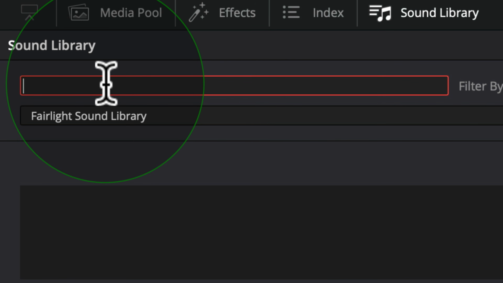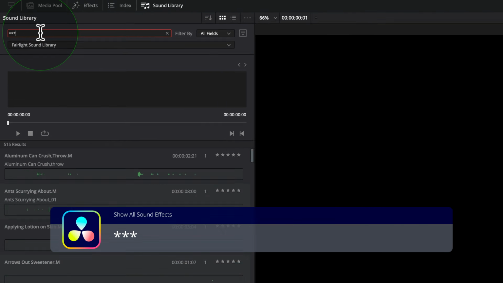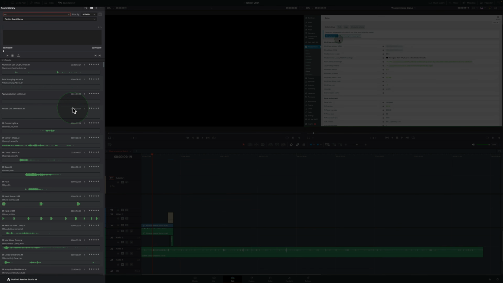If you want to see all of the effects, put in the asterisk 3 times and it will bring up every single sound effect in the library.